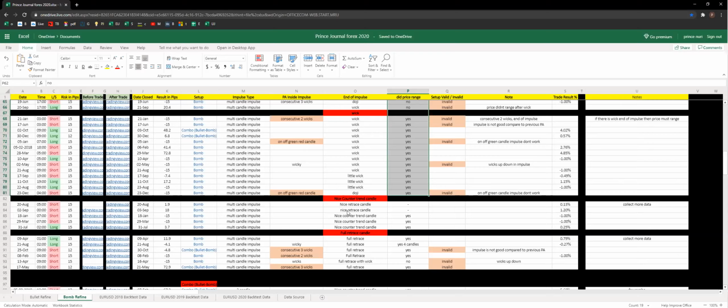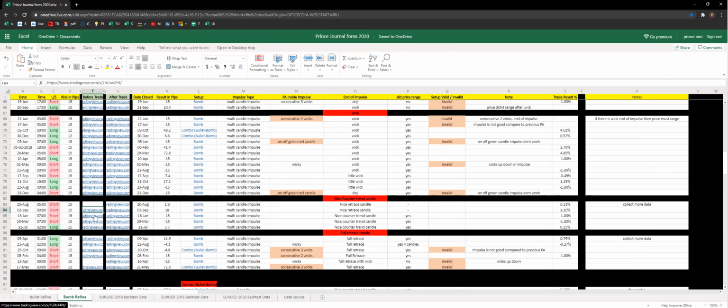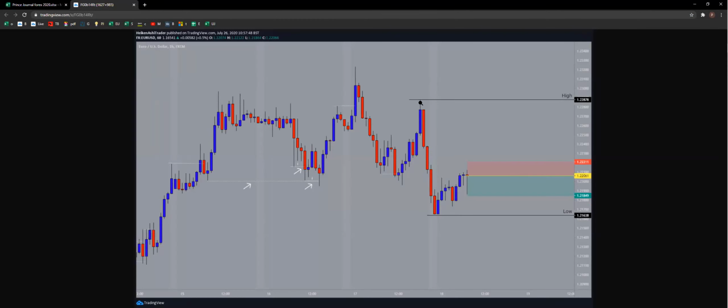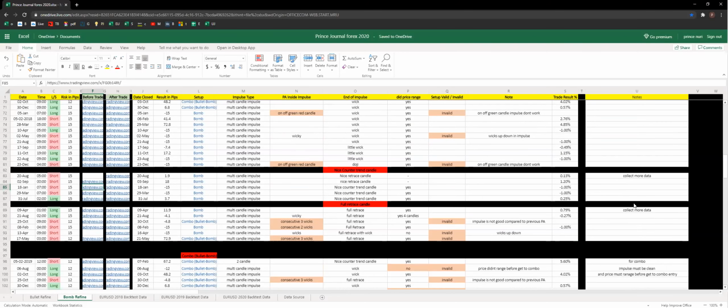So this is a nice counter trend. What I mean by nice counter trend is like this one. Price went up, then there is a bit of rejection from the upside. So that is a nice retracement for me. Impulse down, price showed a rejection. Okay, so based on this information, I don't really have enough data. So I just write down, collect more data.